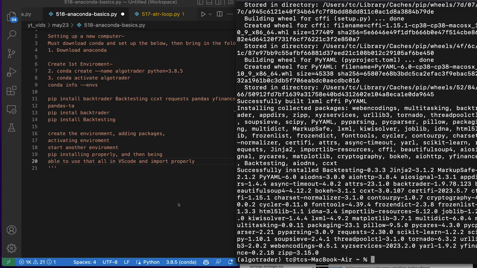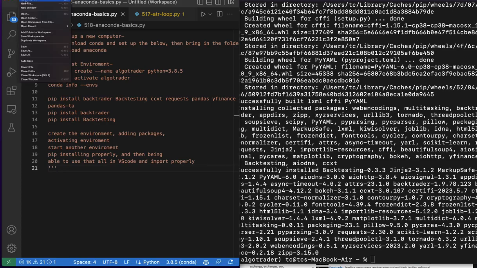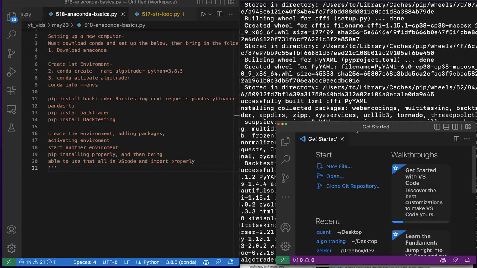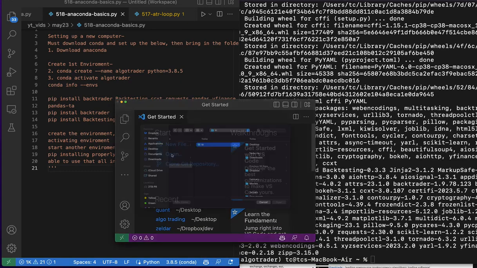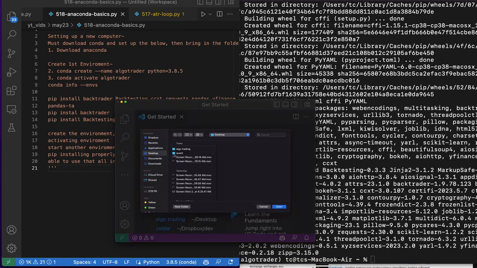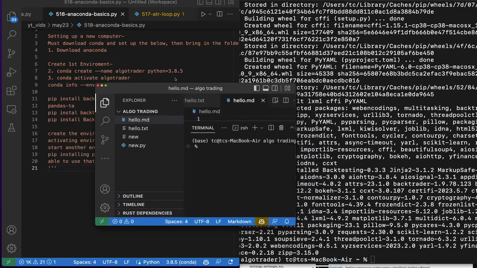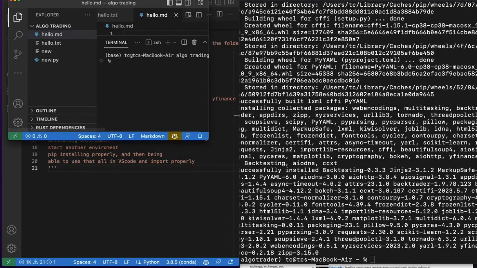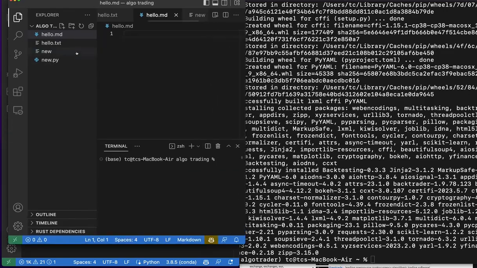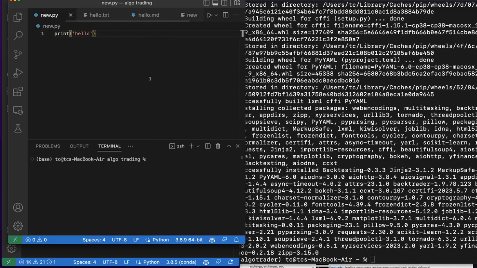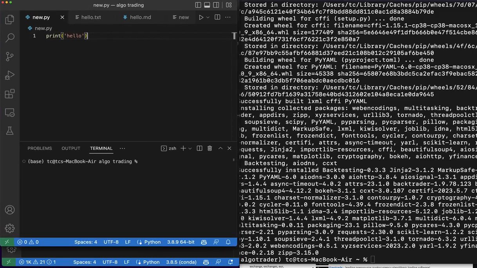Let's go ahead and save this for a second, and I'm going to open a new window here. I'm going to show you how to get connected now to that environment. So let's open one of those folders we created earlier, algo trading. And once that's open, let's make this a little bigger. Let's go to new.py and close this tab so we can see things a little better.